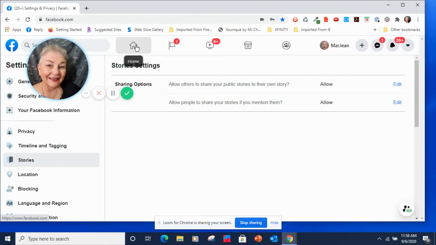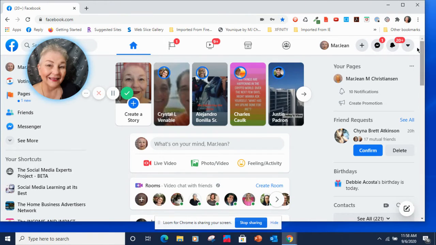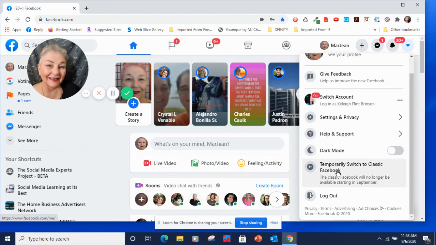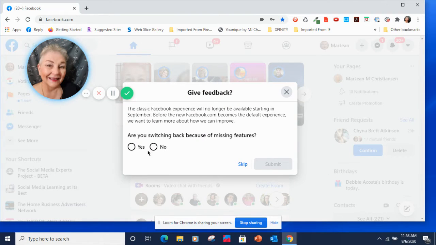I'm going to go back to my home page, and I am going to go to the classic view. So as you can see right here, temporarily switch to classic Facebook. The classic Facebook will no longer be available starting September. As of right now, it is still available, and it's going to ask me. The classic Facebook experience will no longer be available starting in September before the new Facebook.com becomes the default experience.